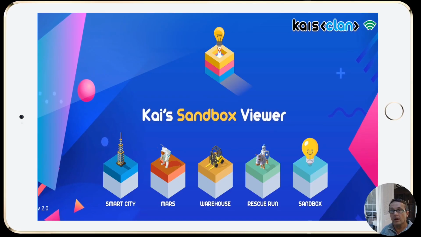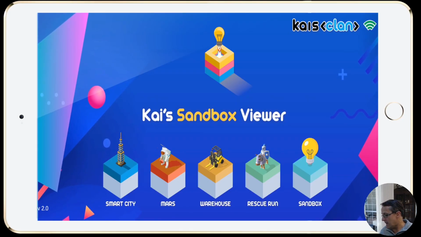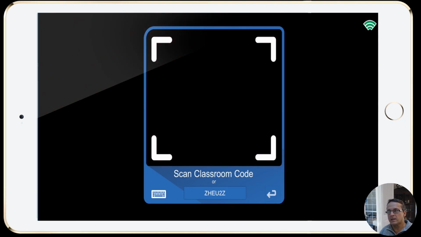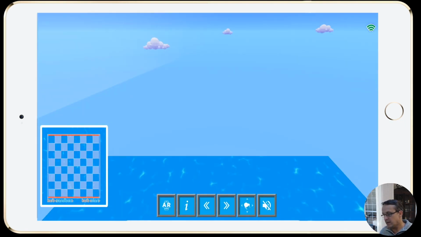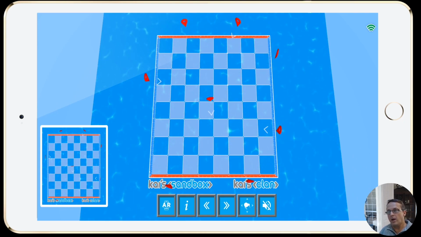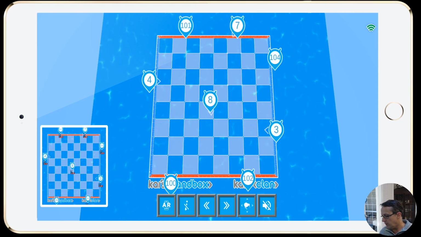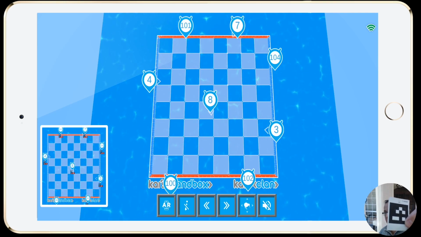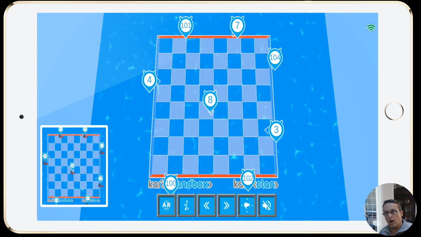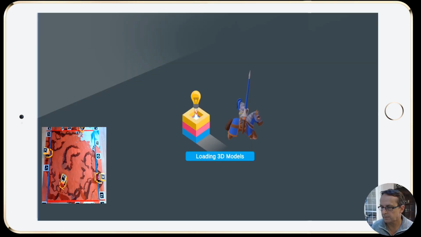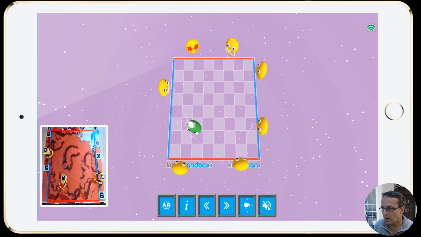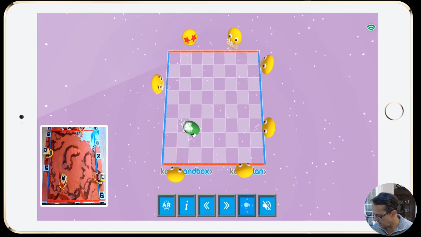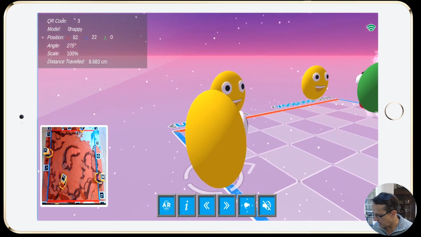On the iPad, let's open up Kai's Sandbox viewer. Sandbox mode allows us a completely free-form design area where we can create our own environments. So you can see we've got a few markers, a few robots, and each one of those is represented with a QR code. So you can place these anywhere on the mat and they come up on the screen of the iPad. So here we are, we're loading all the 3D models into our environment that we designed on Tinkercad.